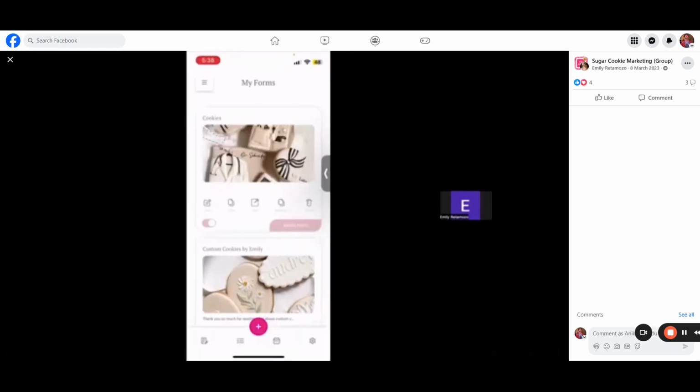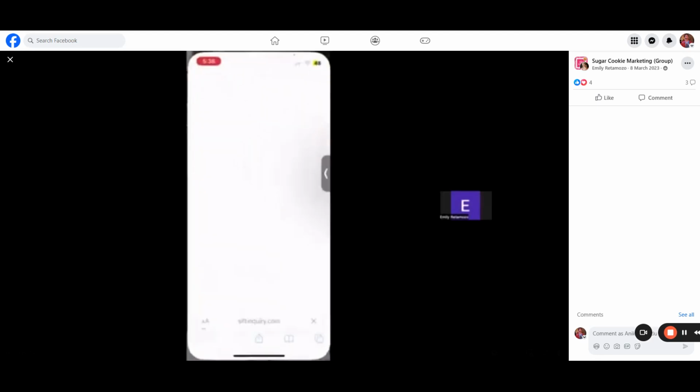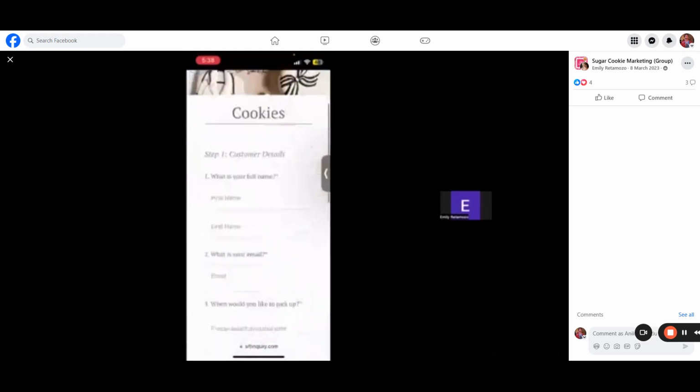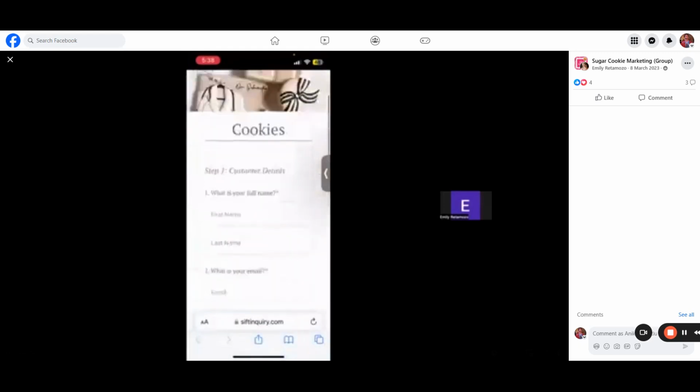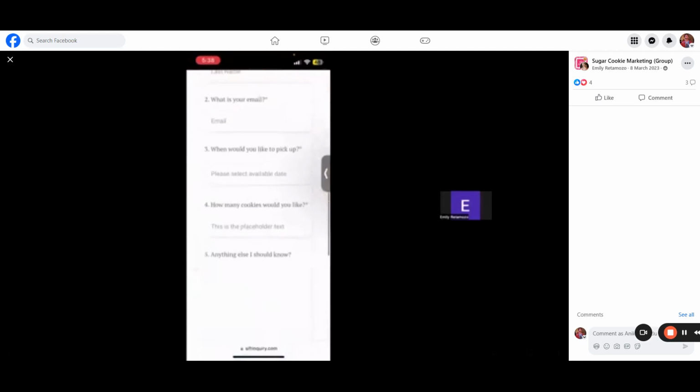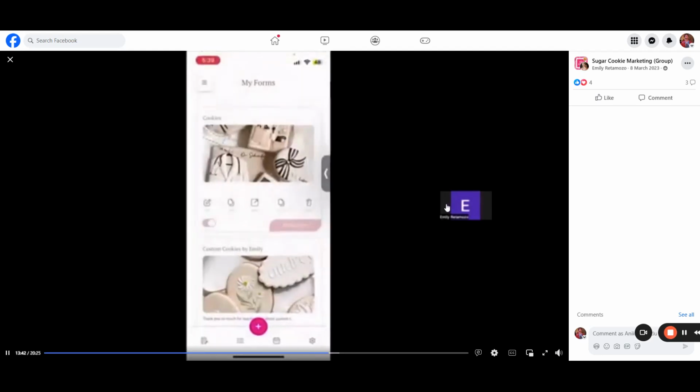Now that you have your form created, you can tap on it to reveal a set of buttons. You've got Edit, that's where you could go back into the screen that we were just in. Copy if you'd like to duplicate that form. Open takes you right to viewing it on the internet, so you can see what your customers would see. And then we also have copy URL and delete. Delete is obvious, you know what delete will do.